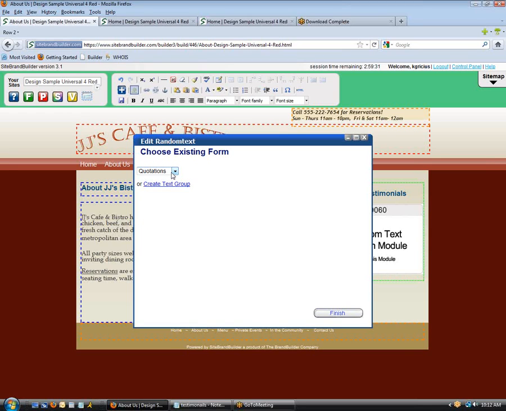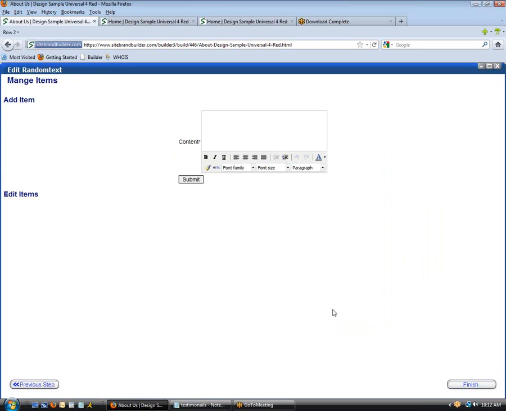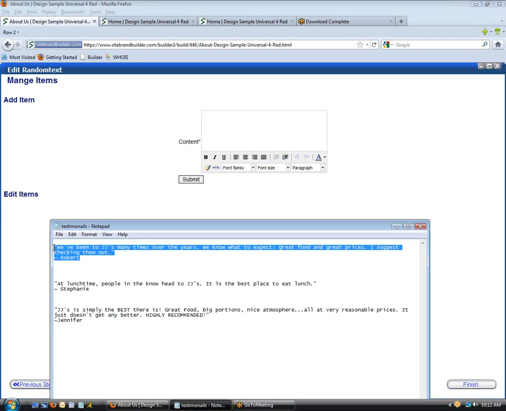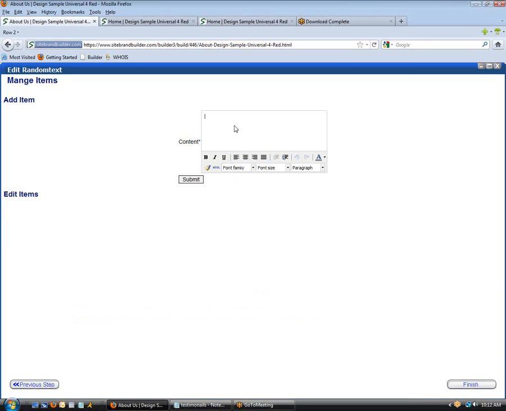and you have the option of choosing existing. So every time you create a module for random text, it'll keep a section of it in here. We're going to create a new group for this purpose. I'm just going to call it Testimonials 2. It's going to open up a window where you can add in your content and then modify the look and feel. So I've got 3 quotes here that I'm going to paste in.